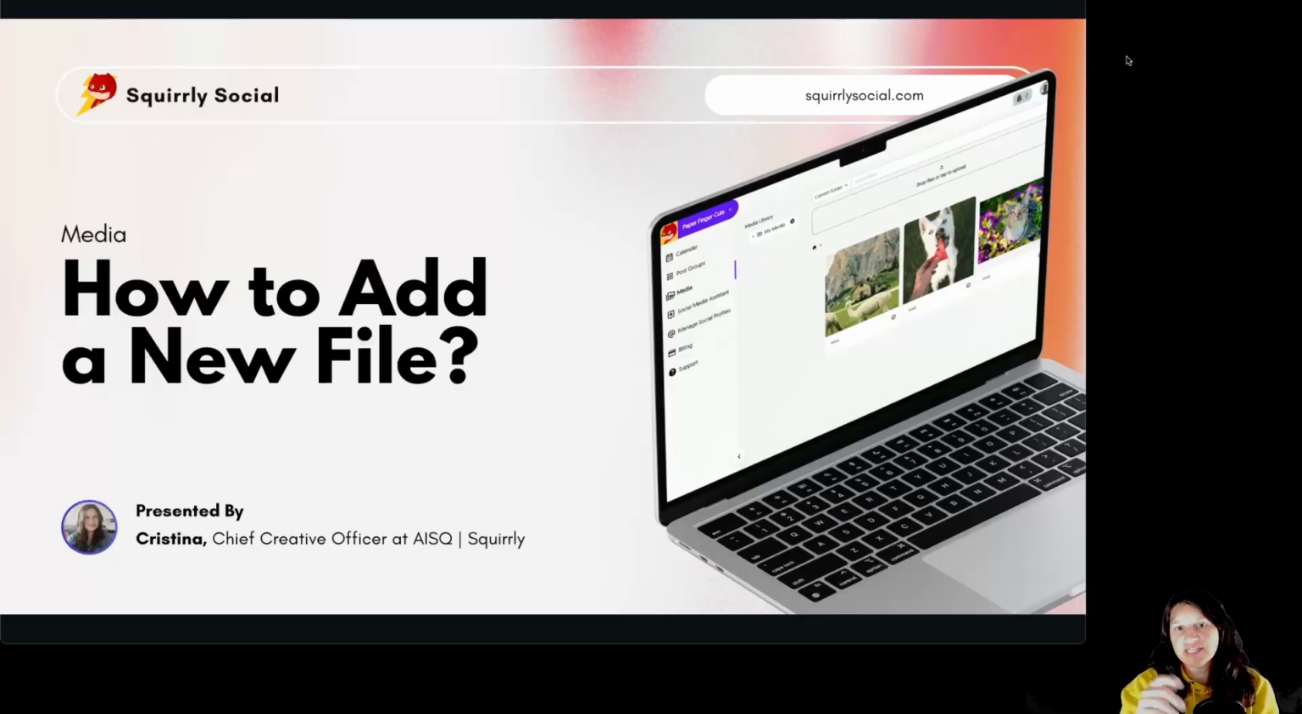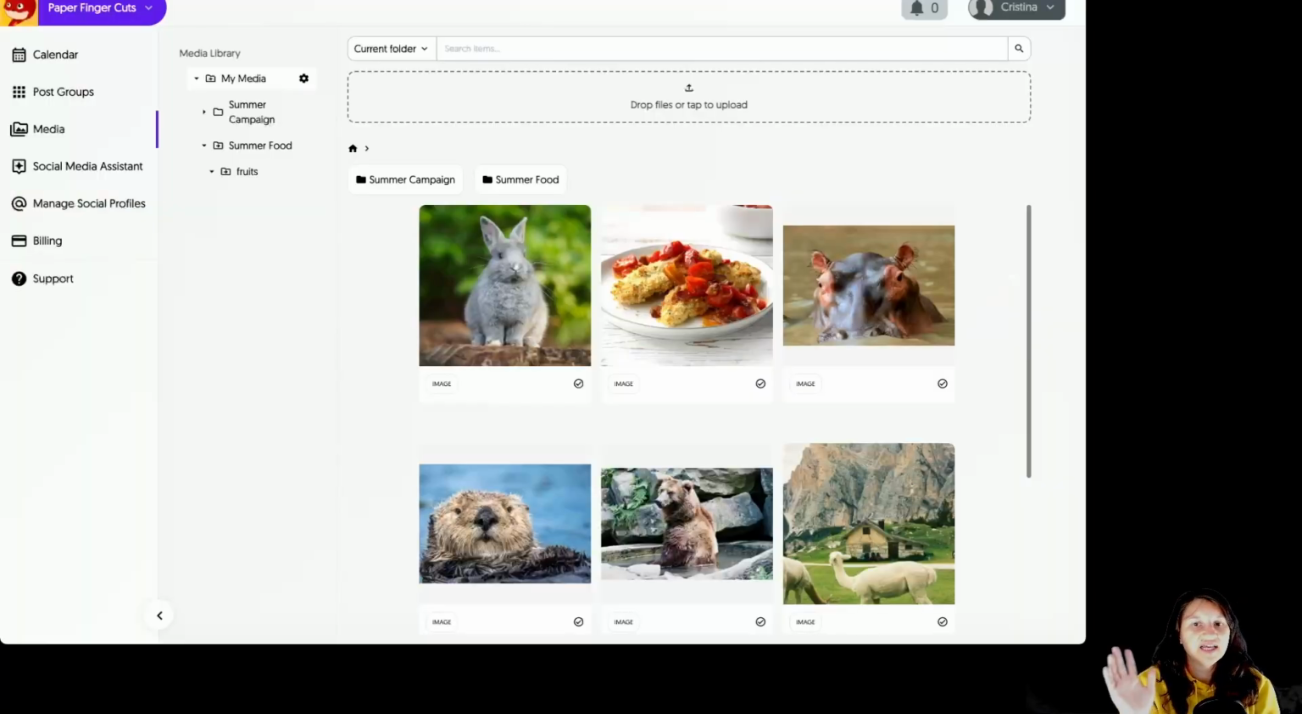And today we are going to take a look at how to add a new file inside the media library. So let's go inside the Squirrly Social. Right now we are inside the media library. We can see it over here. We have two subfolders, Summer Campaign and Summer Food, and for the Summer Food we have another subfolder named Fruits. We can also see our folders over here.